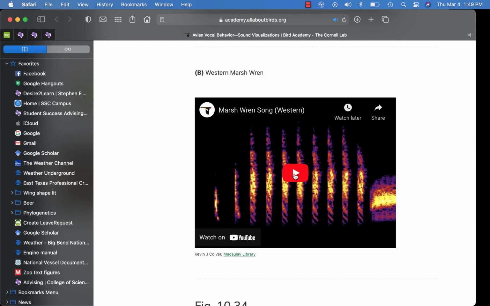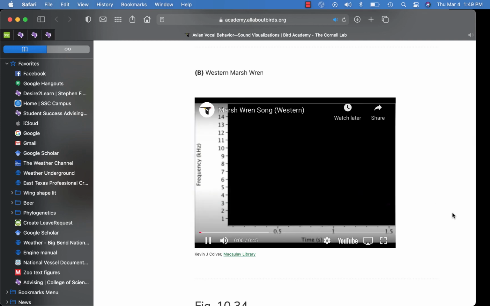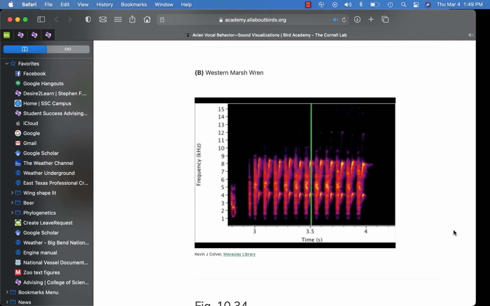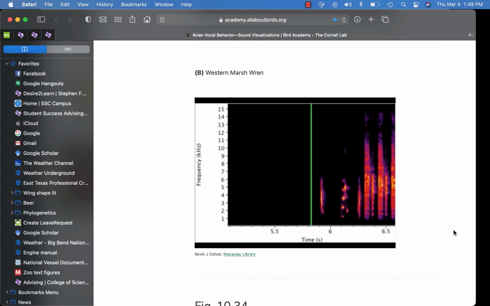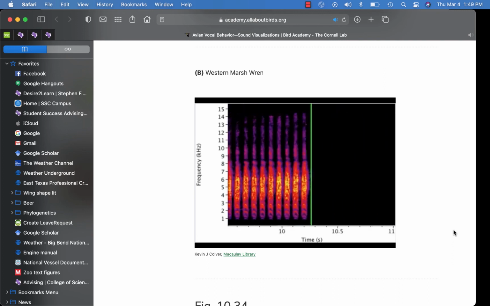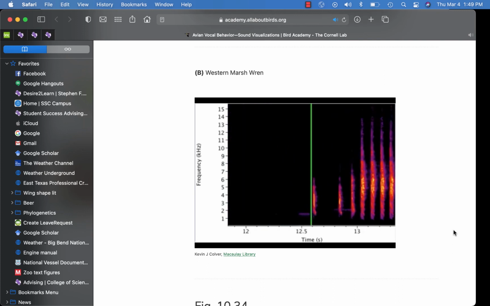Now let's contrast that to the western one. So you can hear them going both. That's the western, you can hear the eastern continuing.